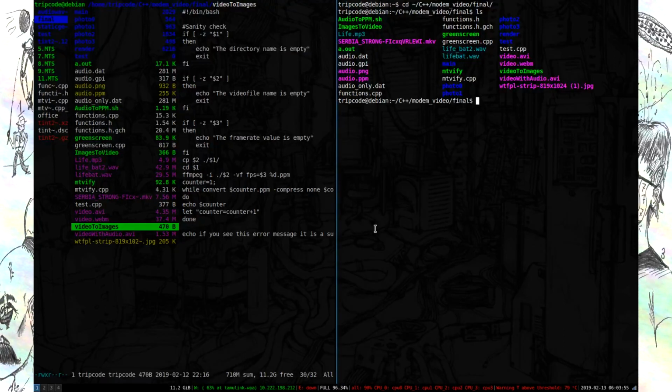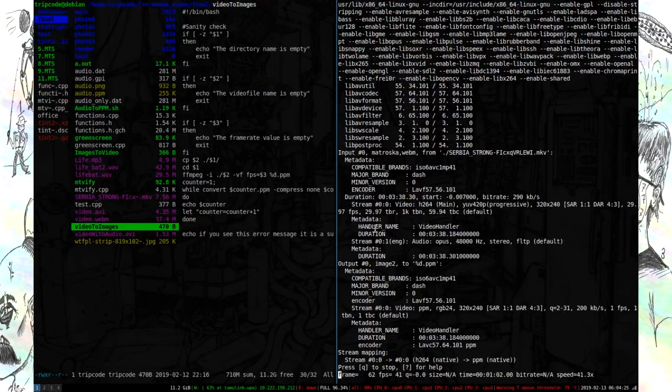As you can tell, the first thing it does is a sanity check. So pretty much we're just gonna do video to images, and we need to give a directory name. We're gonna be using the test directory, and then we need a video file, so Serbia strong MKV, and a frame rate. And since we're doing this quickly, we're just gonna run it at 1 frame per second, a very high FPS. So that should finish up pretty quick.